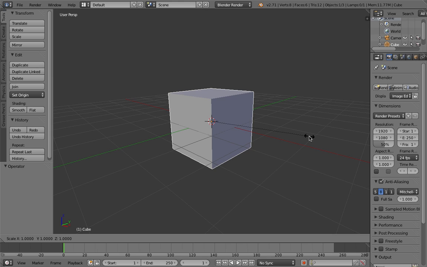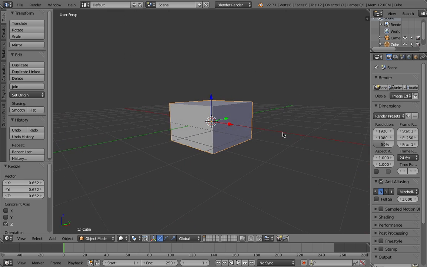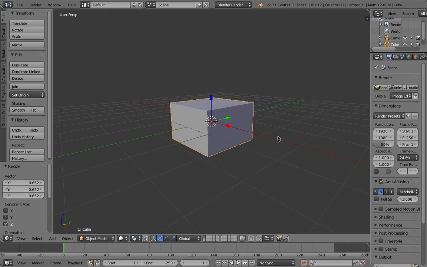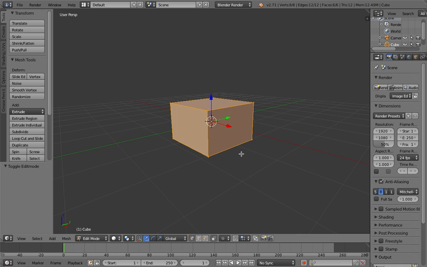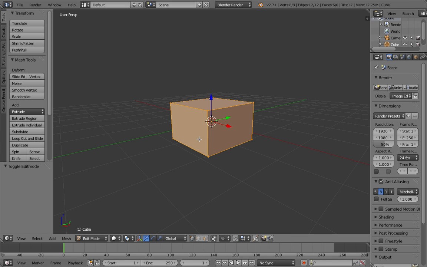So I pressed S for scale, and then we're going to press Z to constrain it to the vertical axis, and we'll shrink it just a little bit like that. These decisions are just based on what your preferences are for how the end product will look. So now I'm going to hit Tab to go into edit mode. You can also go by just changing down here from object mode into edit mode. And we'll make sure we're on face select by clicking down here.